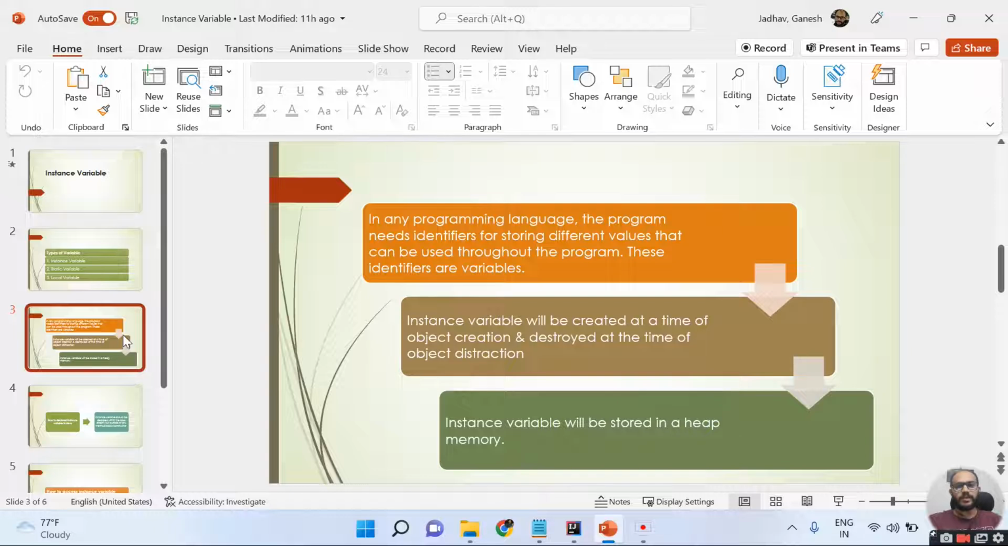If you are taking an example, the program needs an identifier for storing different values that can be used throughout the program. So throughout the program, if we want a particular value, we are using an identifier, and these identifiers are the variables.